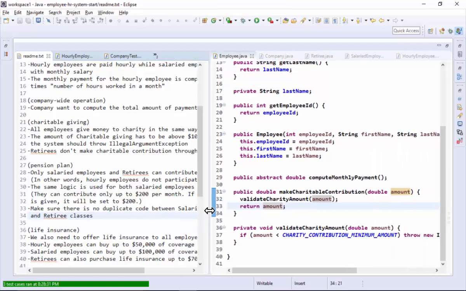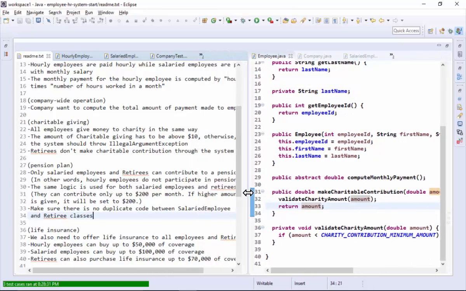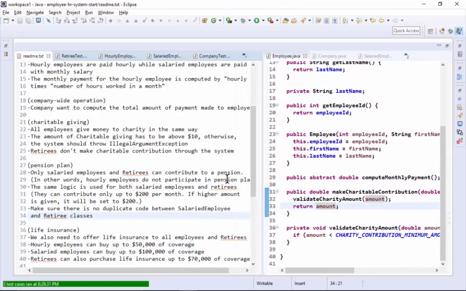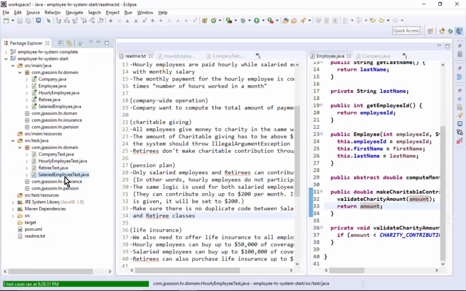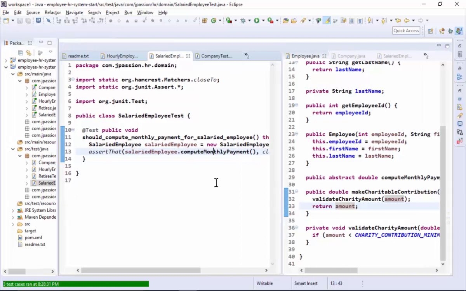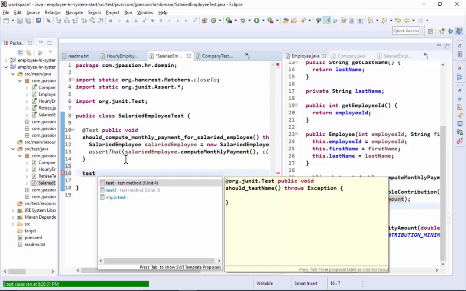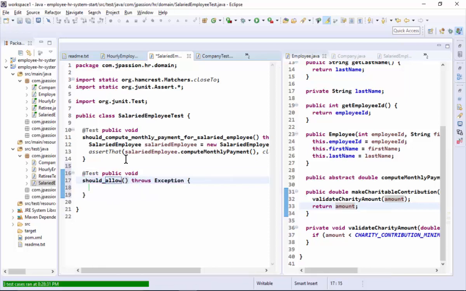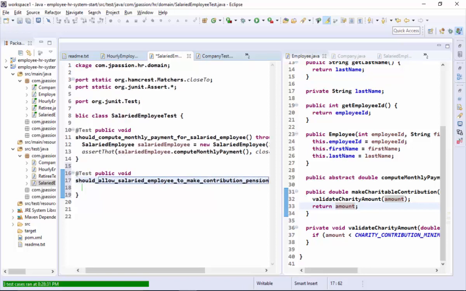Okay. All right. So we're going to tackle the salaried employee test. So the salaried employee test here. Okay, so we are going to have a test method. So should allow salaried employee to make the contribution to pension. Okay.